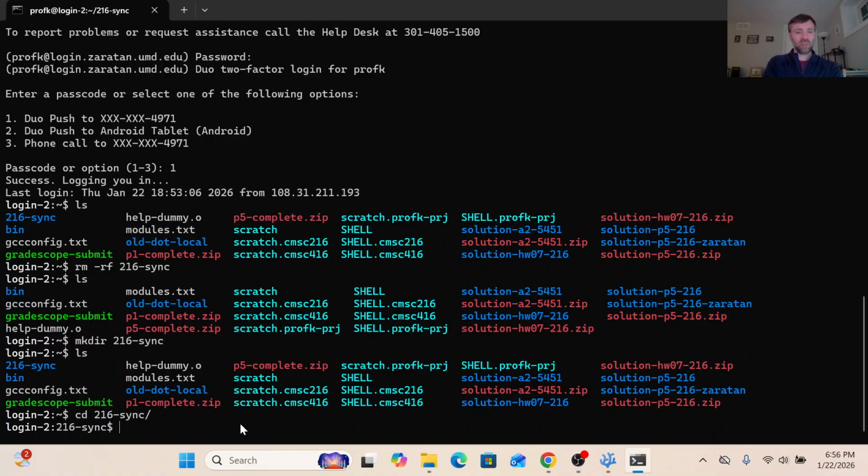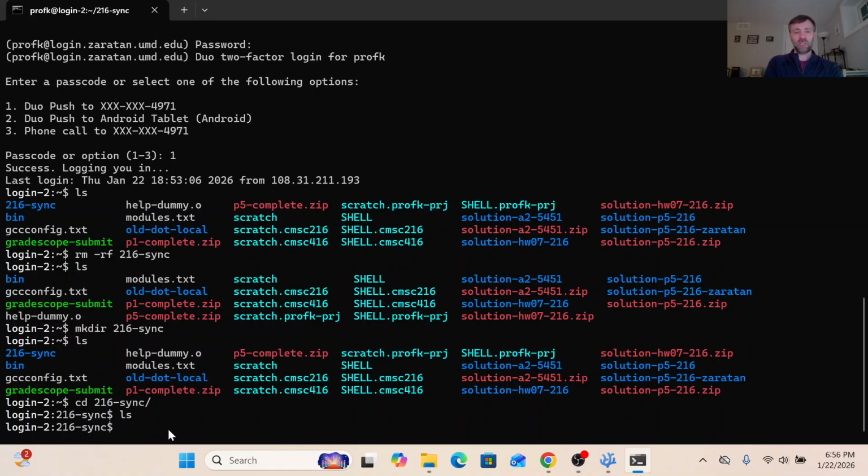Pushing enter now, you'll see something in my prompt changed just a little bit. Now instead of having a tilde, which is a shorthand on Unix systems for your home directory, it reads 216 because the shell is now in this directory. If I do a directory listing, you'll see nothing in here because it's an empty folder. And that is just fine because we don't really need anything in this folder yet. The whole point is going to be to connect the local machine to this remote machine so that things that I make on the laptop can be easily transferred up to that remote machine there.